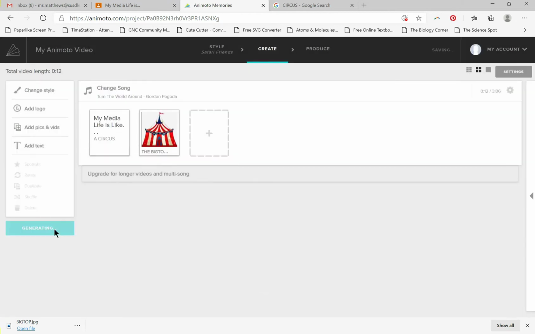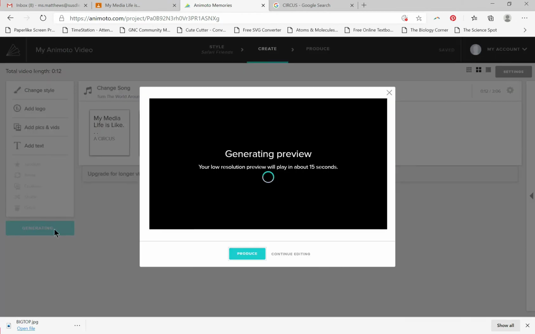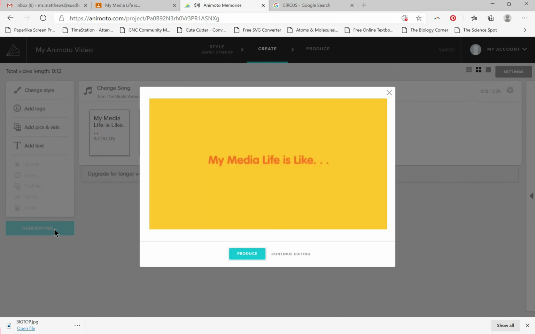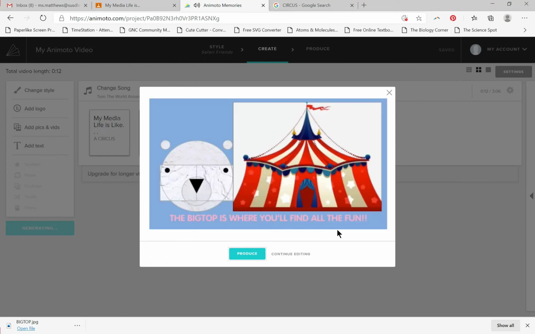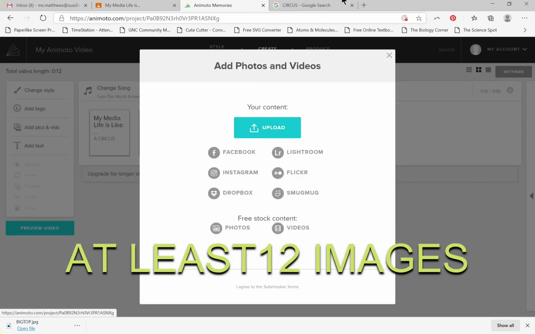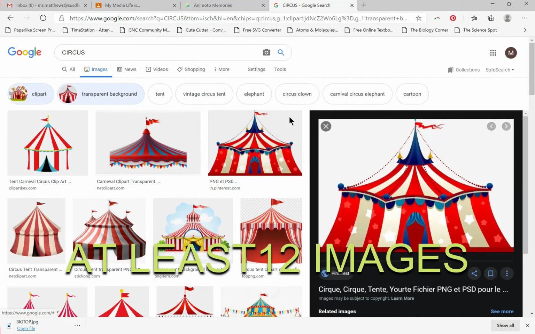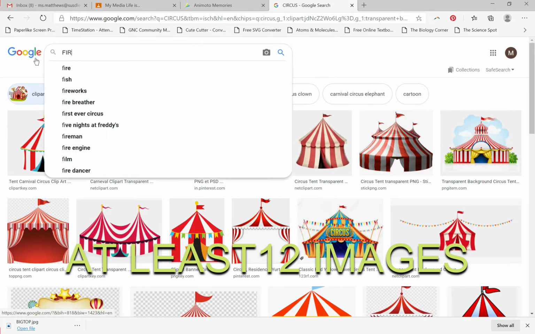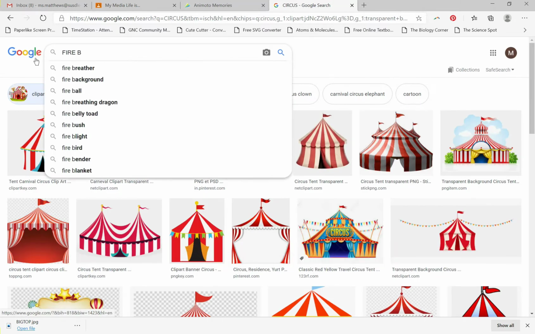I'll preview again to make sure that it's saved. When I see the big top, I should see the words underneath. And I do. Now I'll be adding another image by pressing on the plus sign, the image icon, and this is the text icon. I'm choosing to add a fire breather.